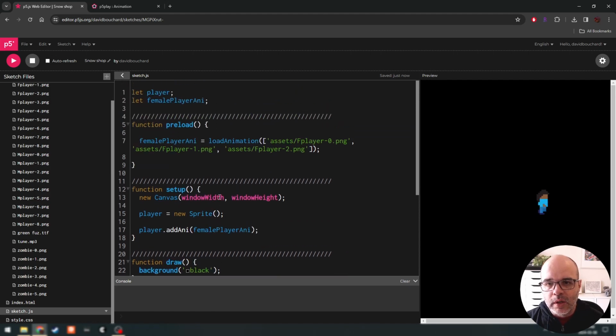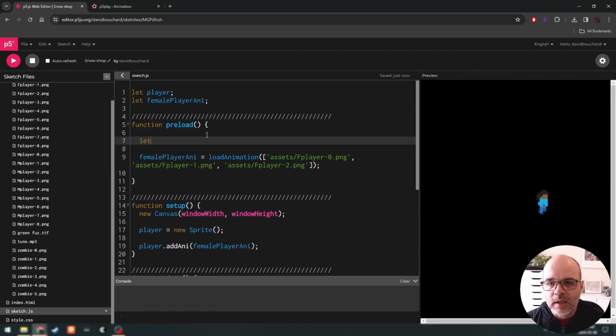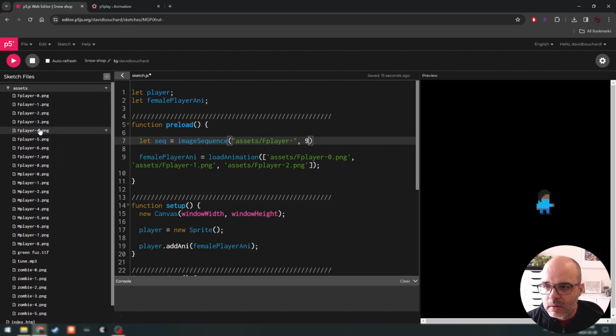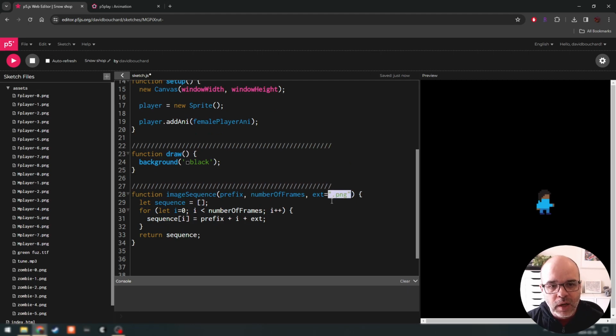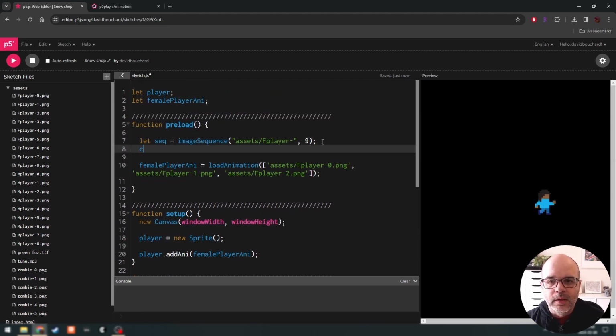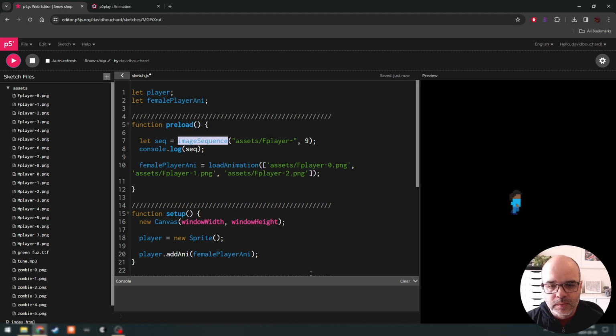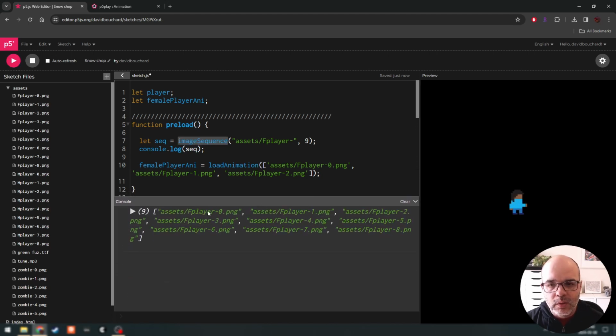We are going to go in preload. We're going to say, let's create an image sequence. We're going to put fplayer dash as the prefix. We're going to say this animation has 9 frames. Yes, 9 frames. And the extension, we're not going to put anything because we're just going to use the default parameter we provided here. And then we're going to use console log to just print out what this function is going to generate for us. Okay, and here we have it.